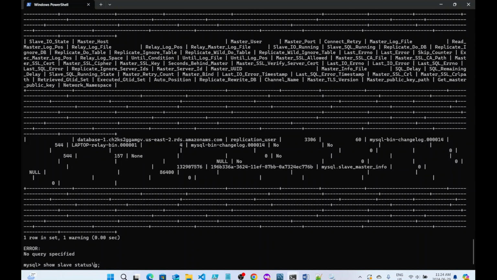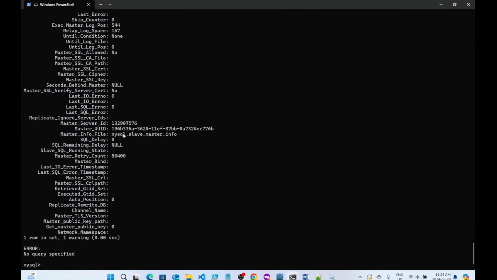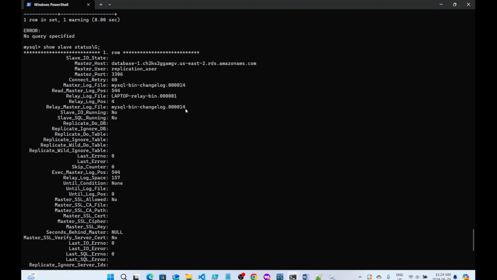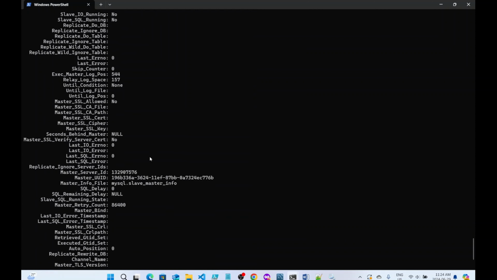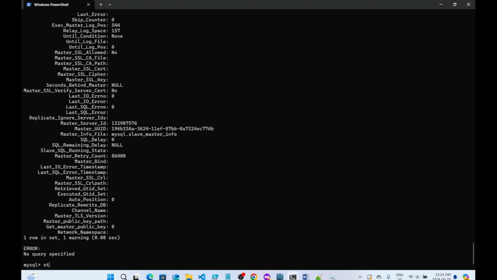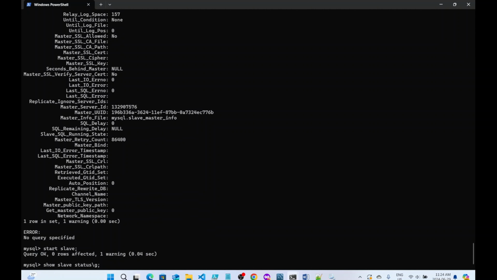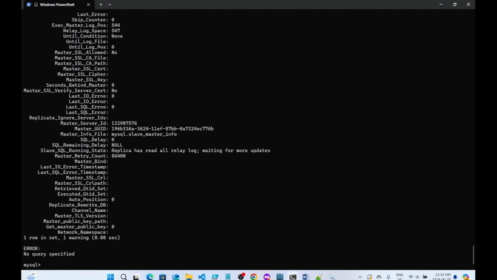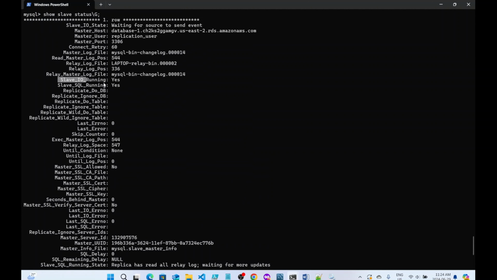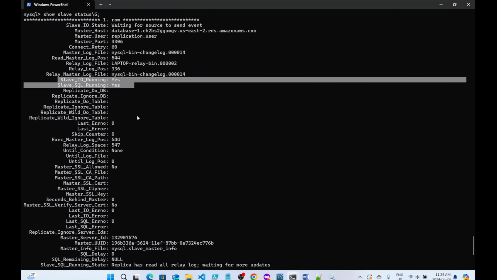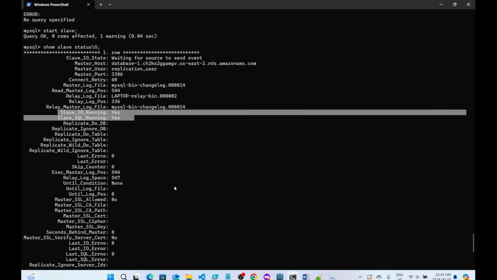Oh my god, it has to be uppercase G. You'll see the changes got made. We changed to 14 and 544. So let's start slave and show slave status. Now you'll see slave IO is running and the slave SQL is running. Great work, guys. Our replication is working.